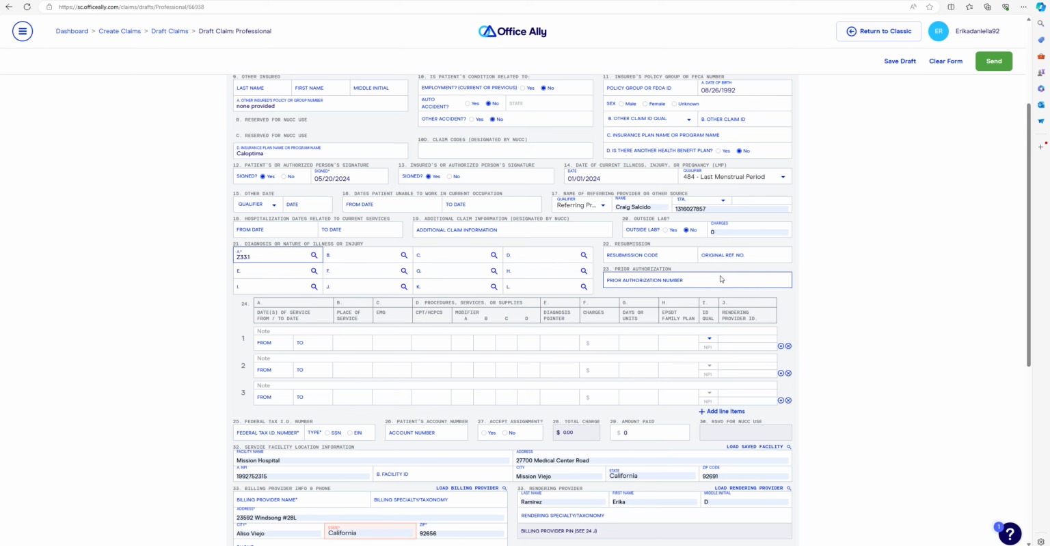If you needed a prior authorization for whatever reason, you would type that prior authorization number here. Again, this is if you have like an LOA or you're still out of network, you would type that prior authorization code here. If you're already contracted, you don't need to worry about this part.